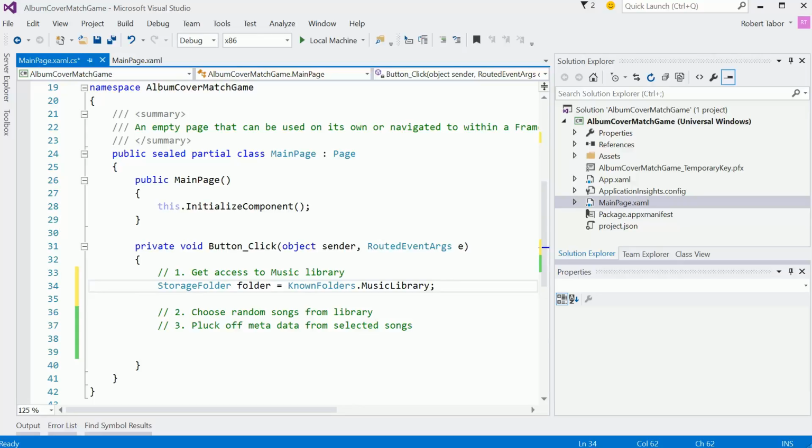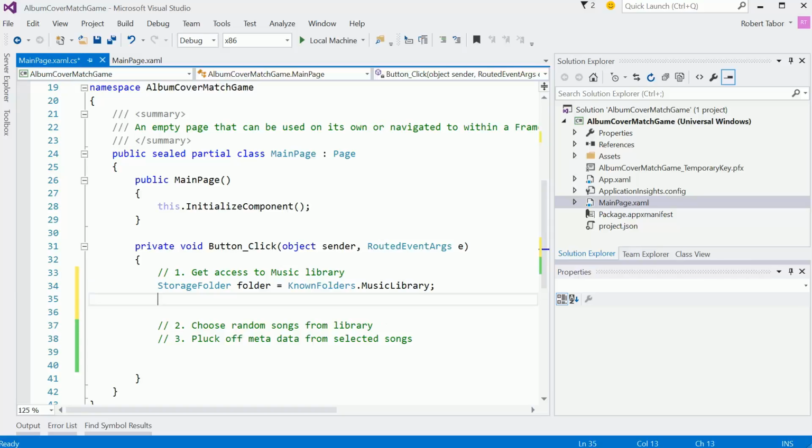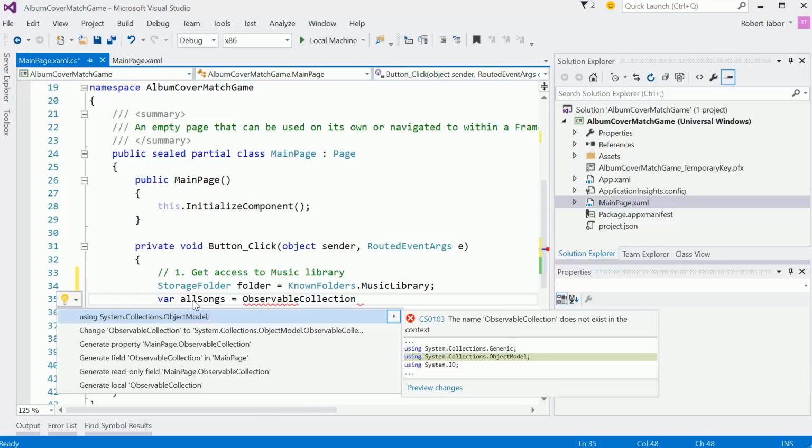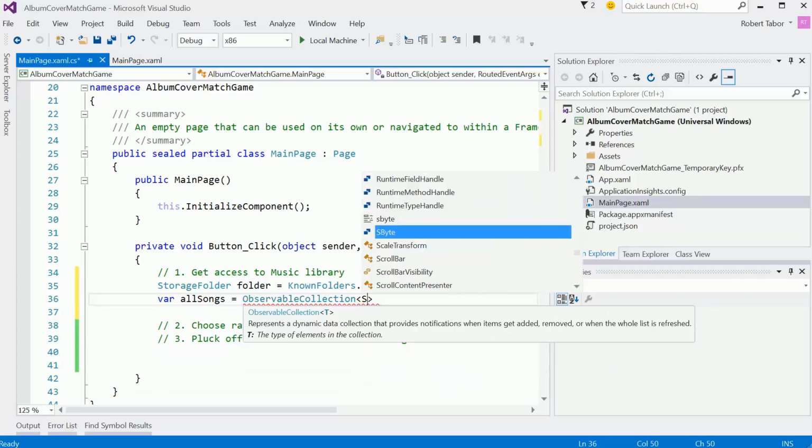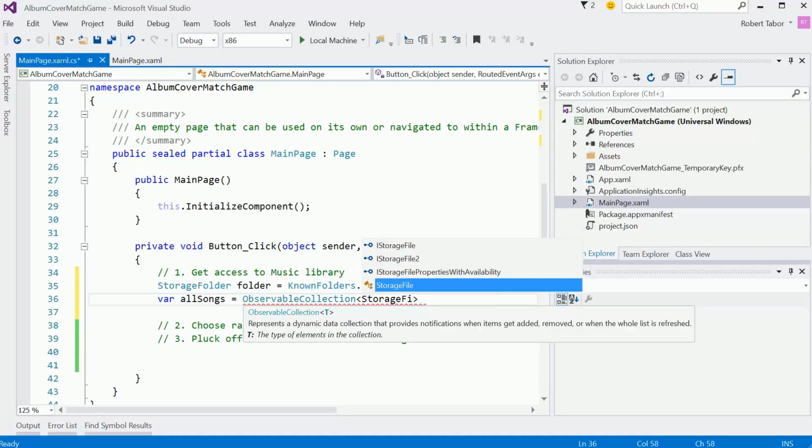What I want to do is get a list of all of the songs across all of the subfolders inside the music library. So I know that I'm going to need a collection, and that collection might change over time. So I'm actually going to start off with an observable collection. So let's go var allSongs equals ObservableCollection of T. We'll add System.Collections.ObjectModel, and then the type that we'll be storing are StorageFiles. Great.